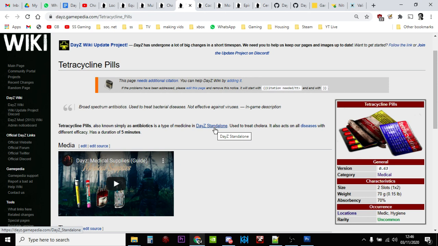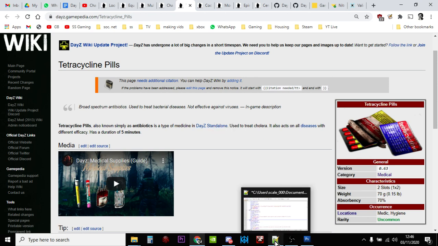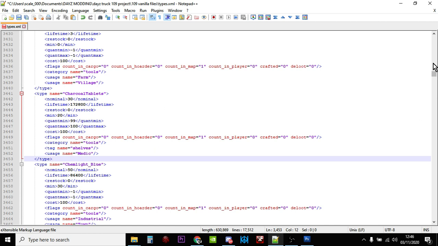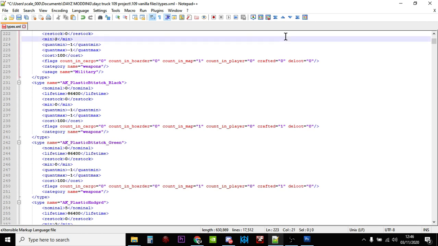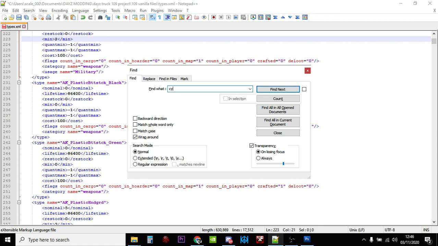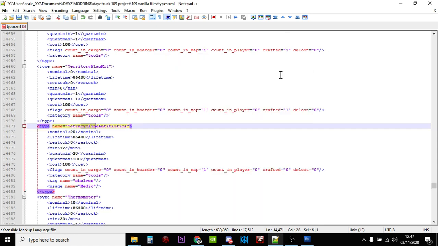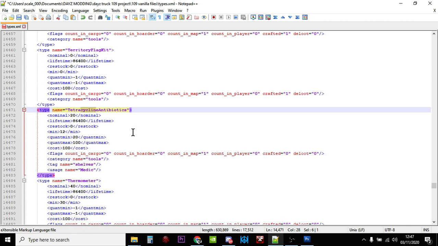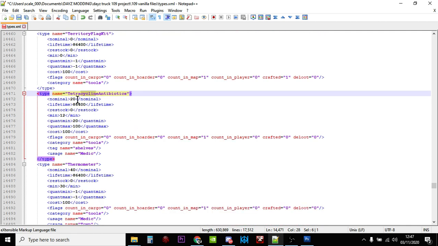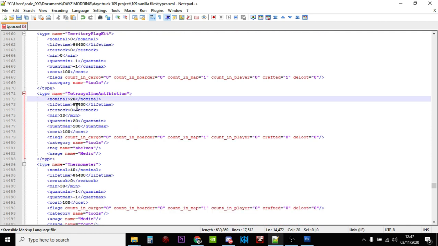So the next one is tetracycline, which is the antibiotic. Very, very useful. So let's go back to here. Let's go back to the top. I think if we do a search for cycline, that'll come up straight away. There they are. So these are called tetracycline antibiotics. Now, there's only 20 of these spawning on the map at any time, but it's very easy to get ill in DayZ.